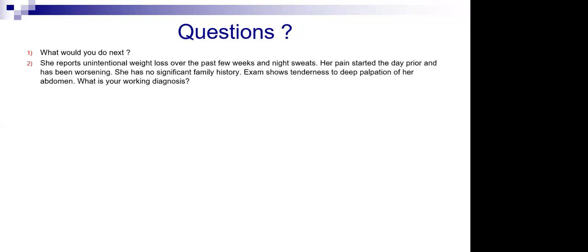Okay, that's enough. So she reported unintentional weight loss over the past few weeks and night sweats. Her pain started the day prior and has been worsening. She has no significant family history. Exam showed tenderness to deep palpation of her abdomen. So what is your working diagnosis? What are you thinking she has?